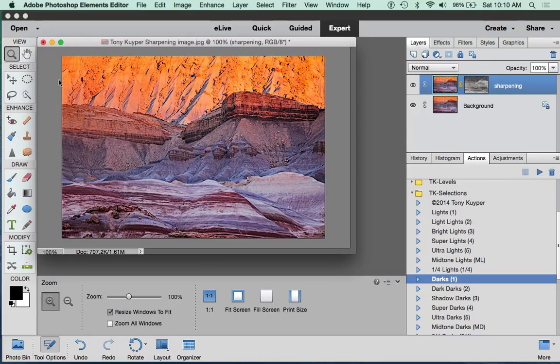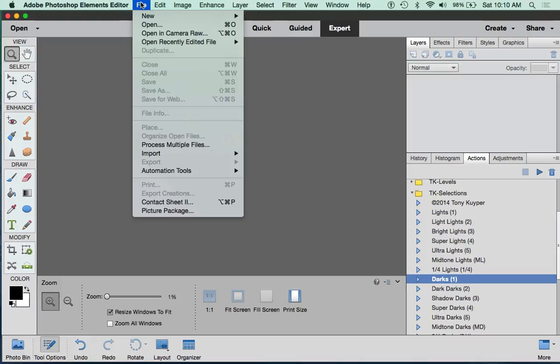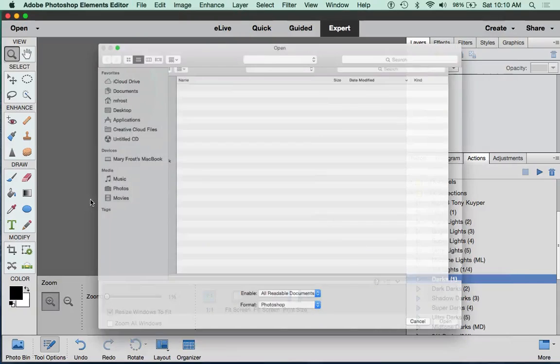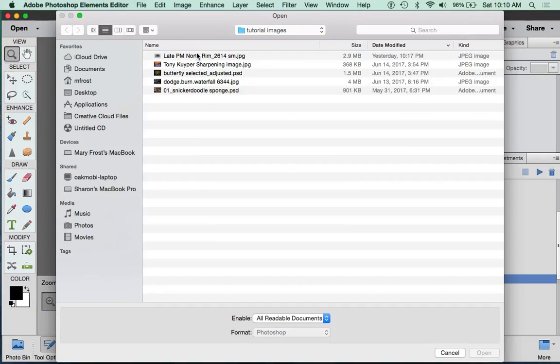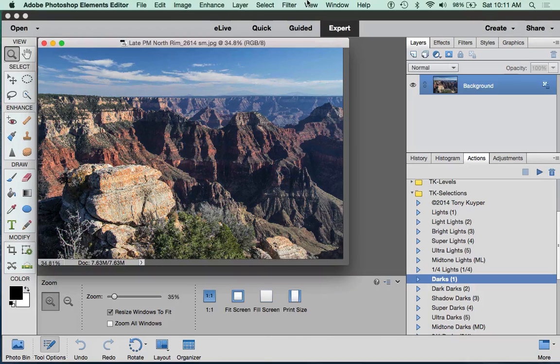To use it later, don't save it. So close this file and don't save it. And we're going to open one other one that I've provided. So File, Open, and it's called Late PM North Rim. This is in Zion National. No, it isn't. We'll see what it is when I open it. Yes, it's got to be the North Rim of Grand Canyon. Yes, it is. I looked over several images. You're right. This is the North Rim of Grand Canyon.